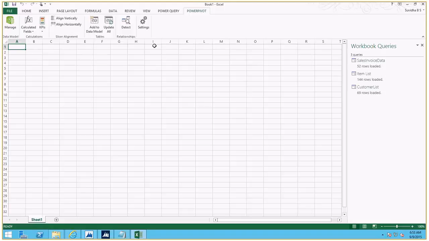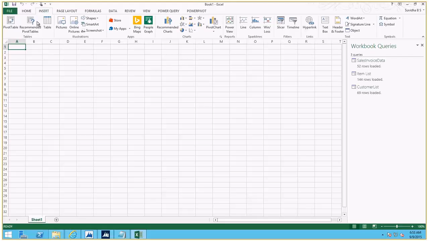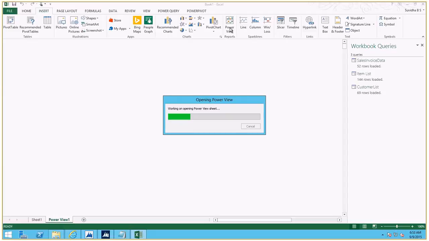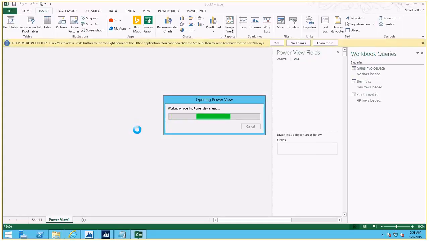So now we got in all the data, we created the relationship. Now all we need to do is create a report or a visualization. So you can go to Insert and use Power View, which will use this data model and give you a powerful visualization. So you insert a Power View.